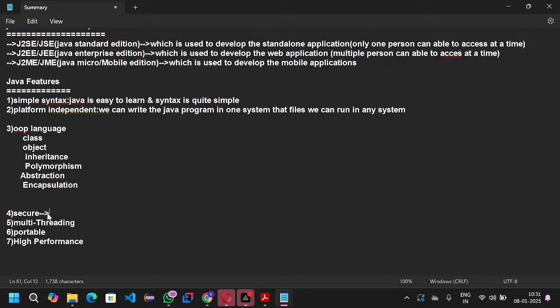Java is an object-oriented programming language, so everything is represented in the form of objects. That is the reason Java is a secure language. It supports multi-threading, and the next one is portable. Portable means you can easily move from one system to another system. And next, performance is high. Okay, fine. Very good.